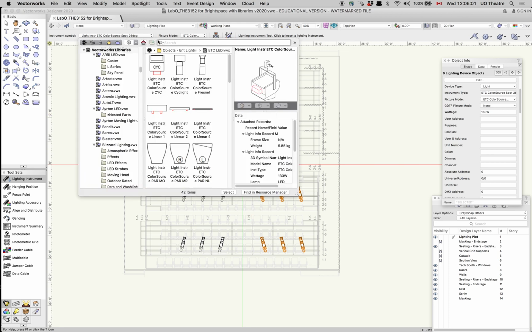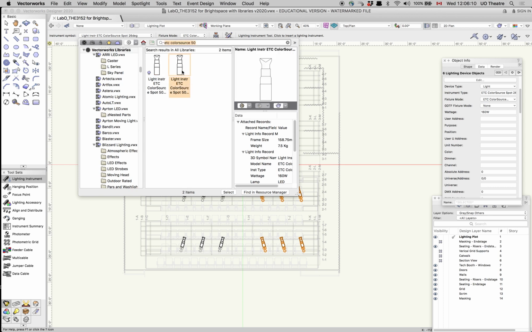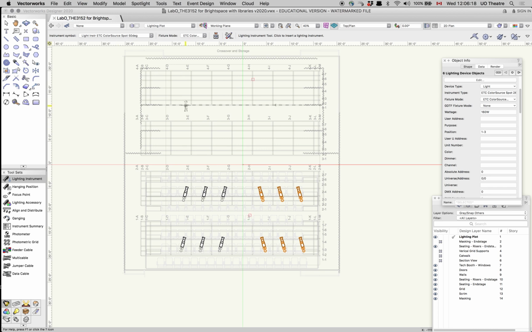So I'm going to go and search for an ETC Color Source 50 and see what pops up here. And I've got my ETC Color Source Spot 50. Perfect. Double click on that guy.